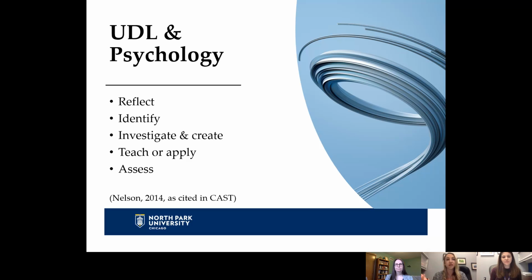So if you notice that your learners are struggling with the application, perhaps you want to be more intentional about recruiting their interest, so optimizing the relevance, value, or authenticity of a project. So instead of telling learners to just apply the information, change how you frame that assignment. So in other words, you'll investigate or create a new method or strategy.